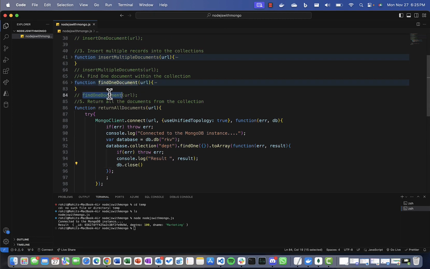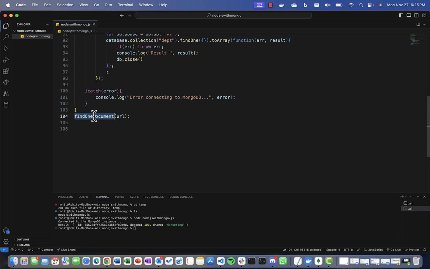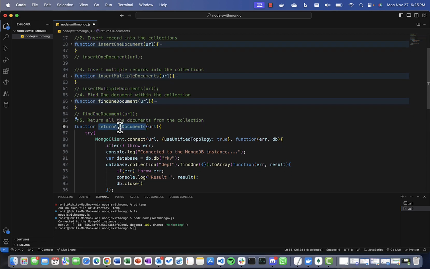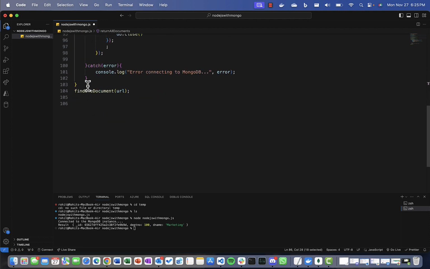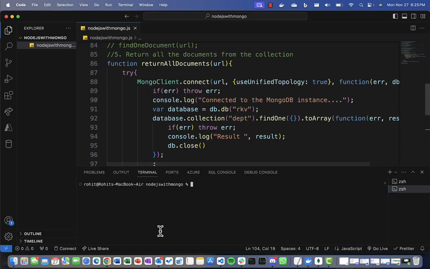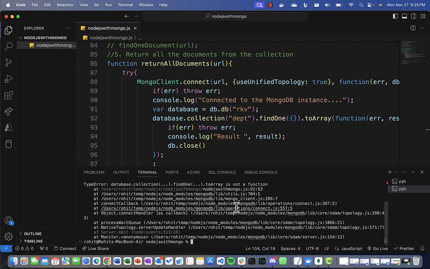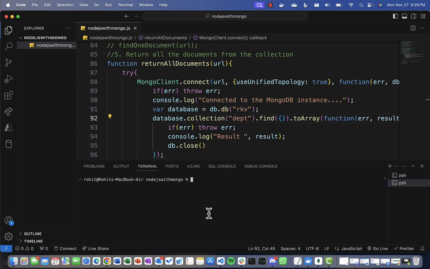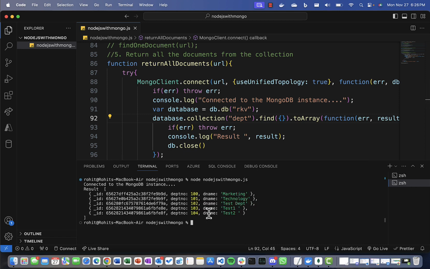So I'll copy this one and paste it over here. I'll just need this name. Copy, return all the documents. That looks fine. And if I run this now, I'll zoom in, and if I run this, it says toArray is not a function. Oops, because I didn't change that. So find looks okay, and now I'll try to run it one more time, and yes.